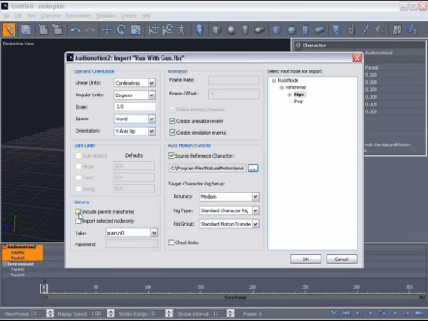Now move down to the General section and check Include Parent Transforms. This simply means that any world space transformations that happen inside the FBX will be brought across as well.